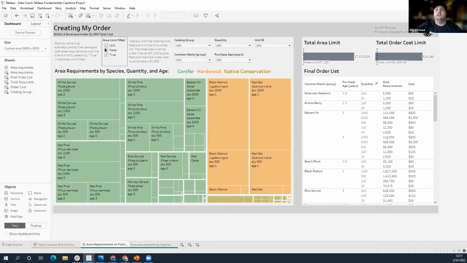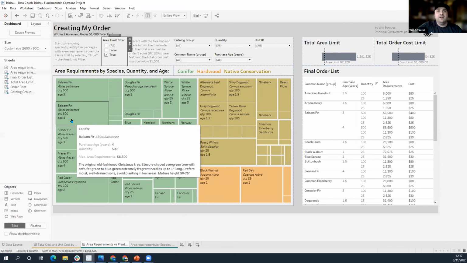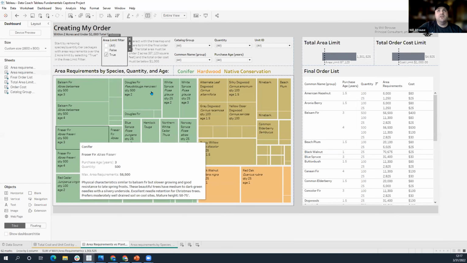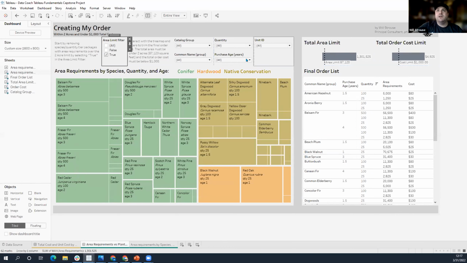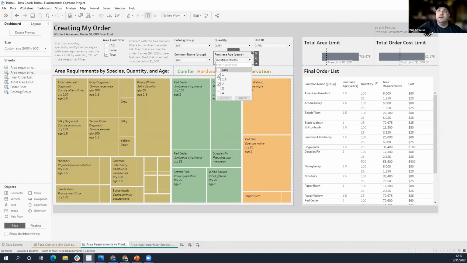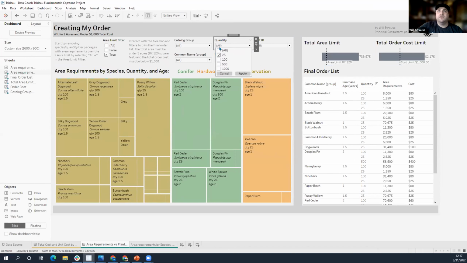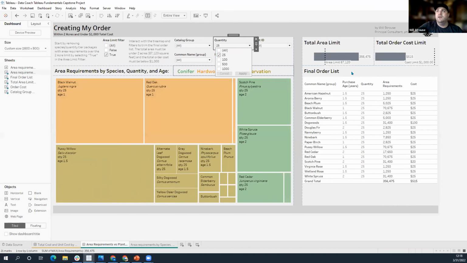On the top right, in these charts, I added a little hash mark to say I only have about 2 acres to plant and I only want to spend at most $1,000. So what I can do now is go in here and check out these individual trees. And okay, maybe I want babies. I only want like 2 and 1 year old trees. Okay, getting a little under budget. I know I'm not going to buy a quantity of anything like 1,000 or 5. Let's just keep it to the 25s. Now I'm already under my cost and I could buy everything here, but I have a huge area limit.